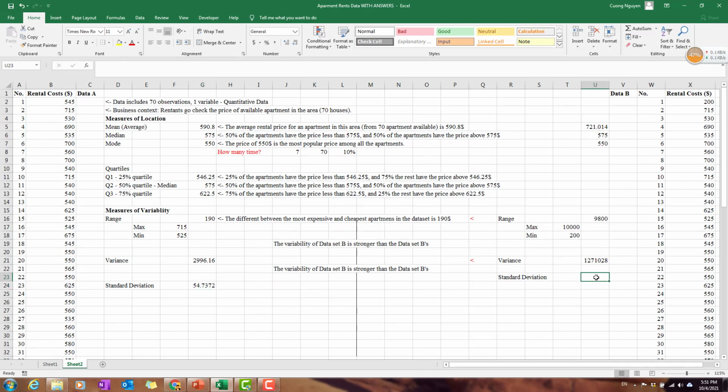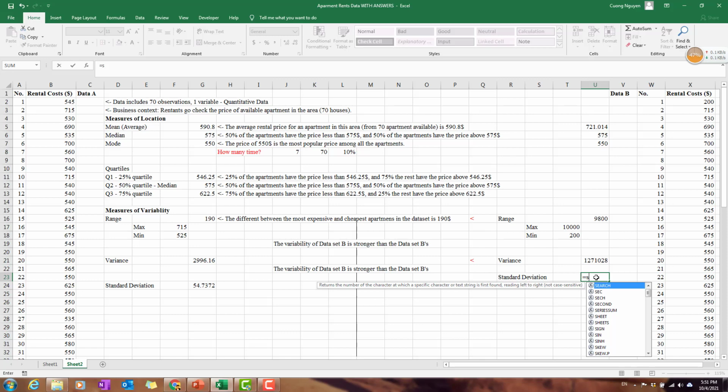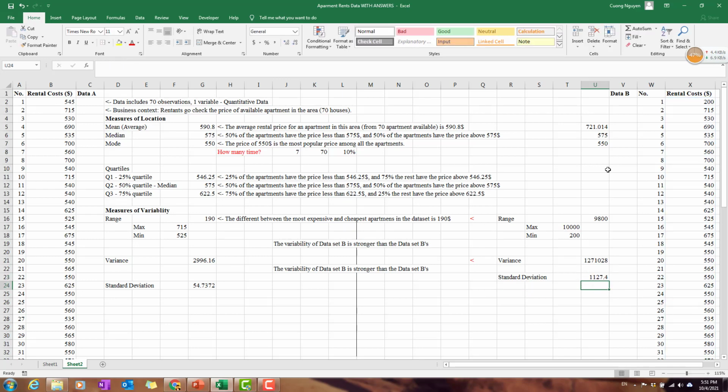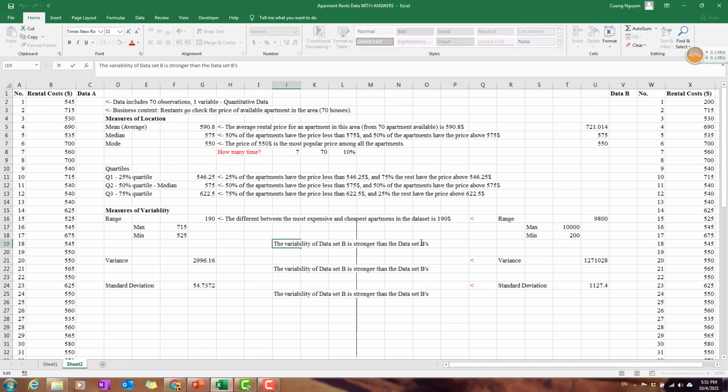54.7 something, and we check the standard deviation of this one, STDEV.S, from X2 to X71. Okay, that's 1,000 something. Oh, they're different. Okay, so one more time, you see the standard deviation is larger in data set B than in data set A. So one more time I can make the same conclusion. Variability of data set B is stronger than data set A. Oh, I'm sorry, this would be data set A.